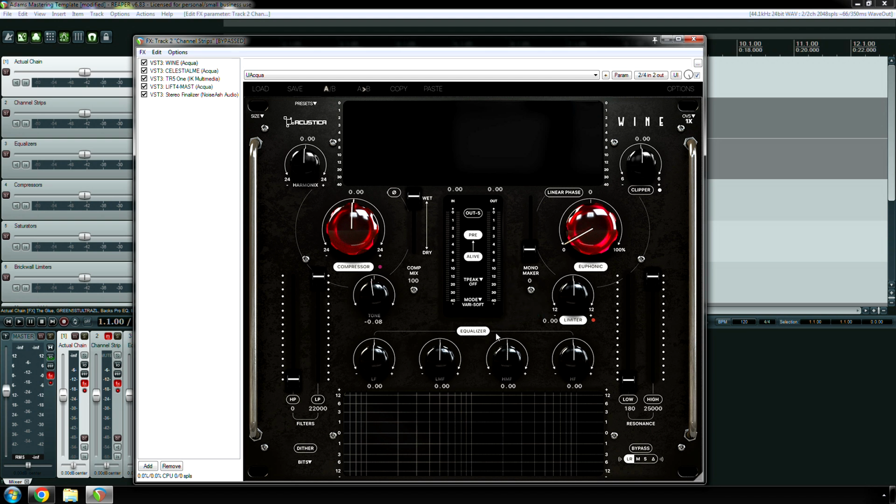So, is it a must-have? Oh, this is a tough one. This is honestly a tough one. If you're just starting out and you don't have any third-party plugins and you're looking around for like, what's the one that Adam would recommend and the one that he does use? This would be it, but I would not recommend it over Ozone. Ozone is probably always going to be my number one go-to plugin for mastering.